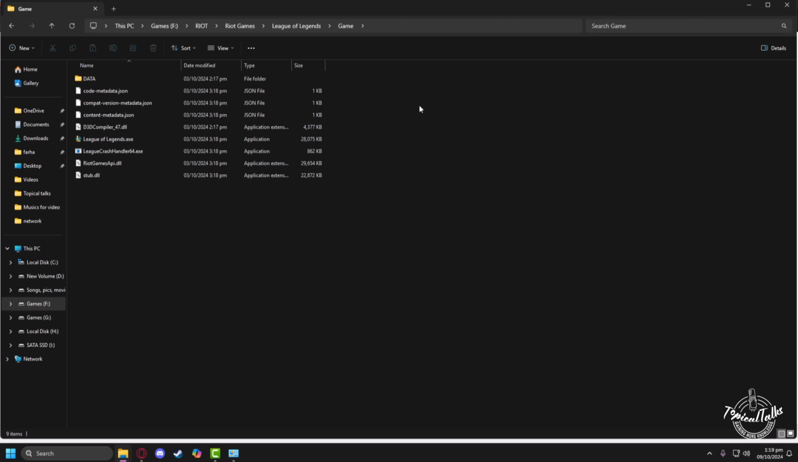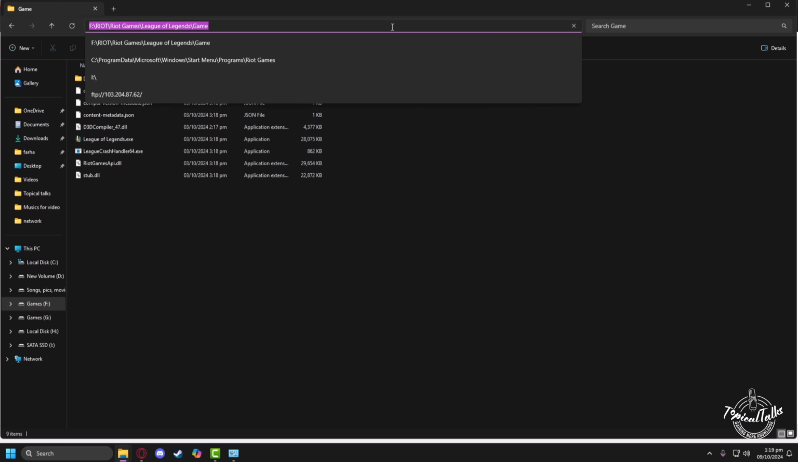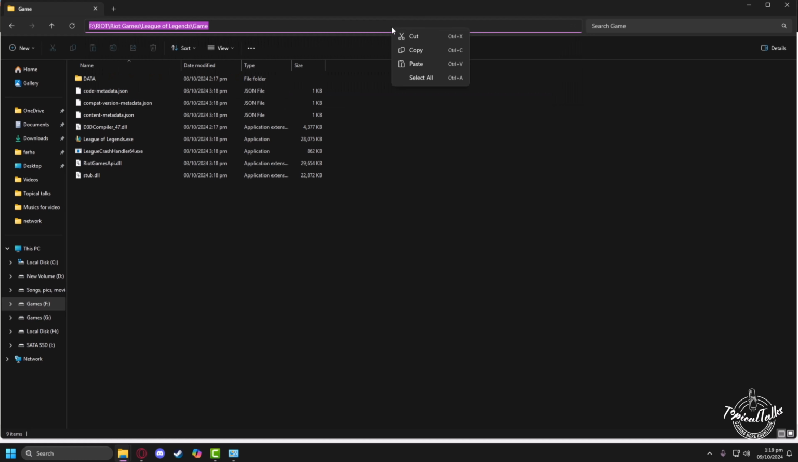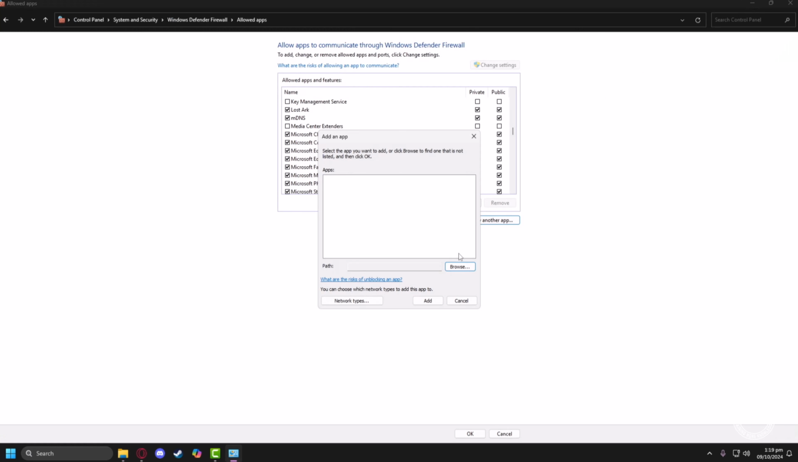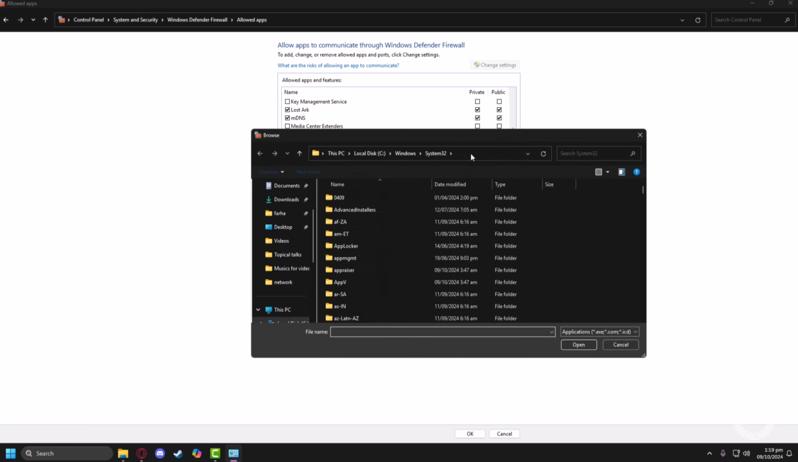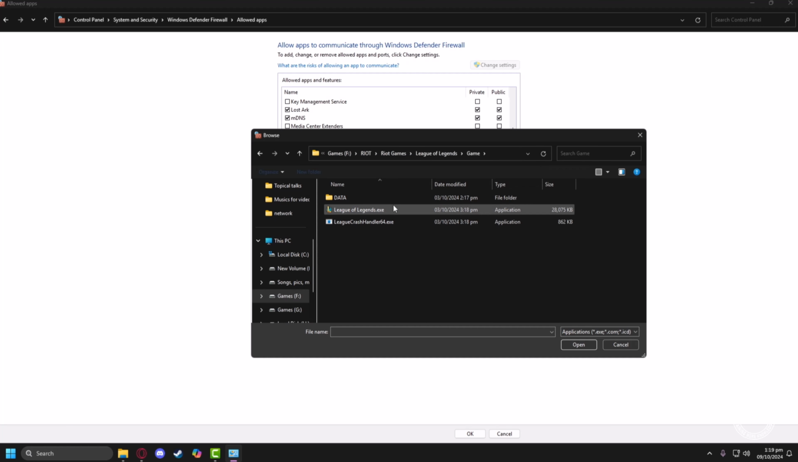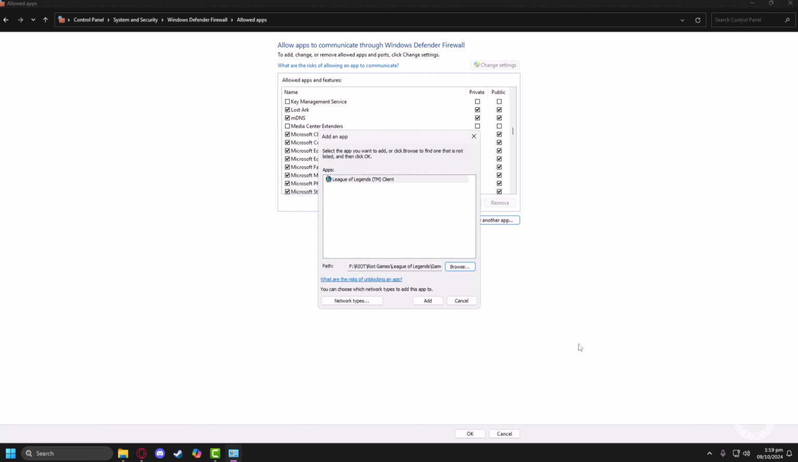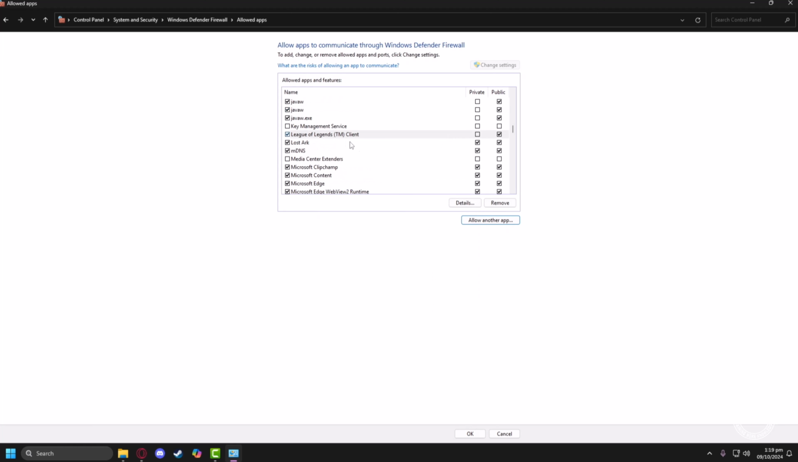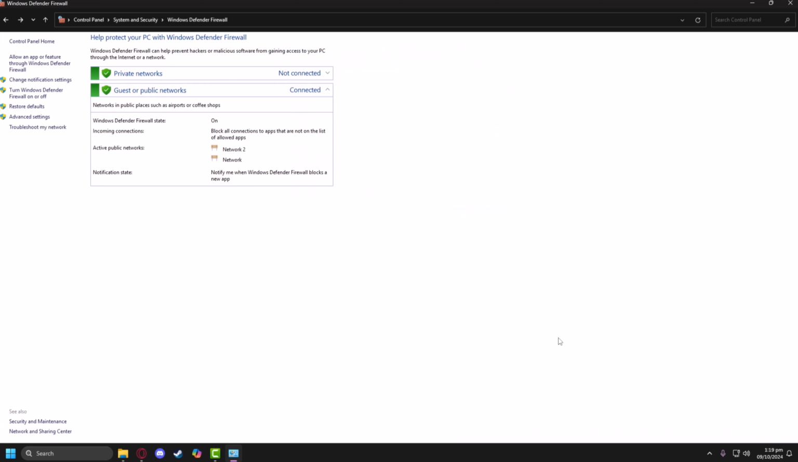So all you need to do is from here copy the folder URL at the top hand side, click on the copy button, minimize, click on browse again, paste the URL in here, then select League of Legends, click on open. After that click on the add button. From here make sure that both private and public are ticked, then click on OK and you're done.